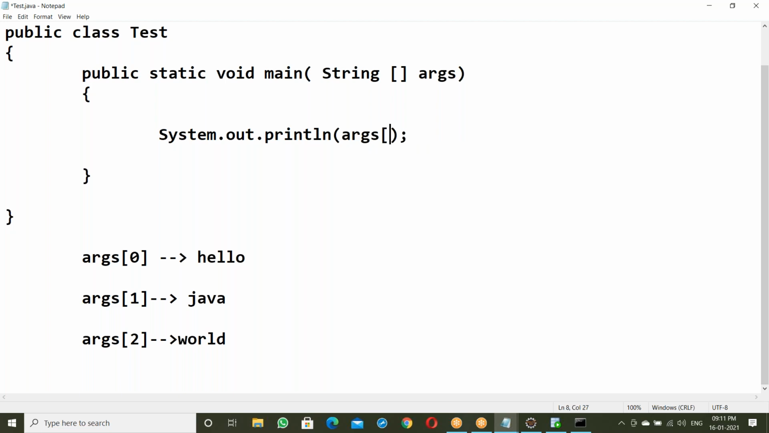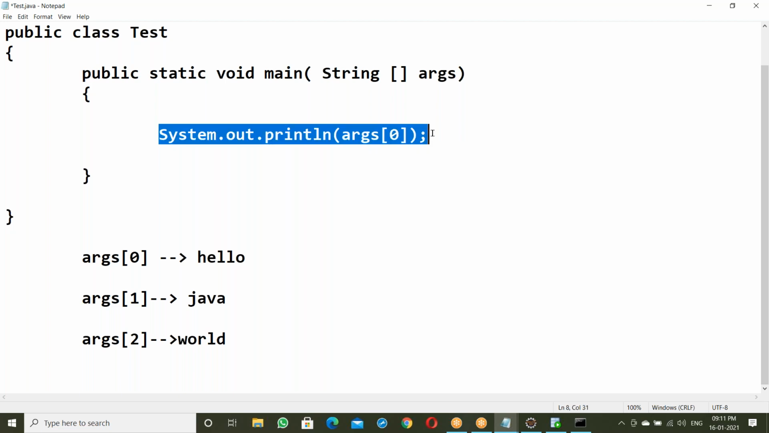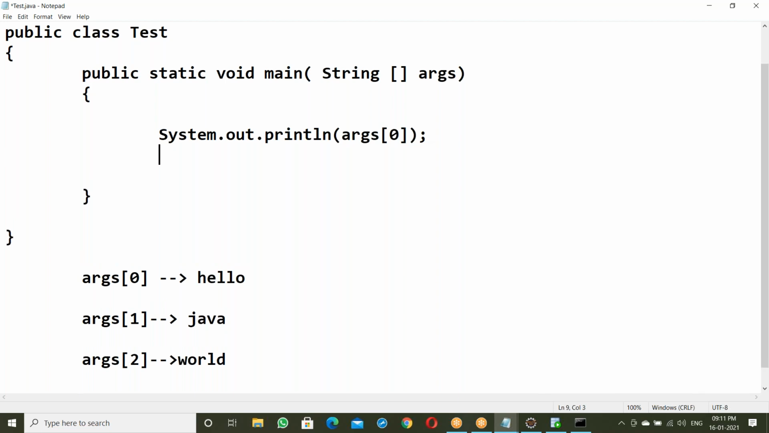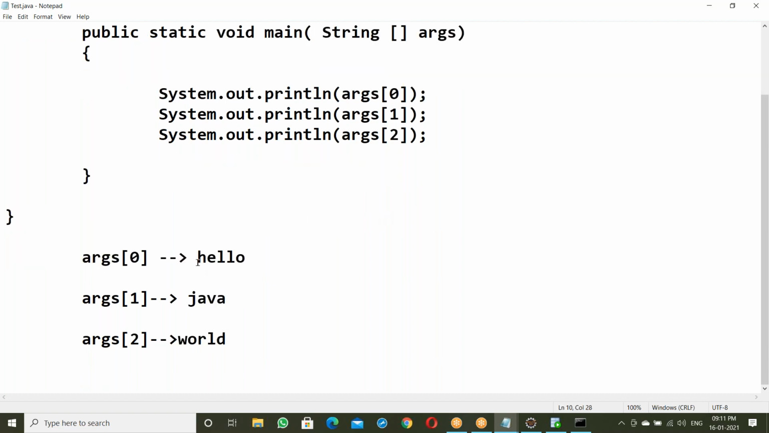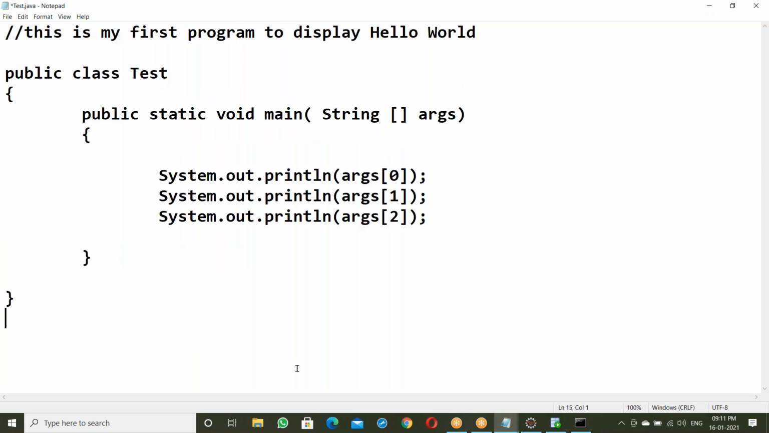Now I'm printing the args of 0 value. That hello world was directly printed previously. Next, args of 0, args of 1, args of 2. So args of 0 is hello, args of 1 is Java, args of 2 is world.